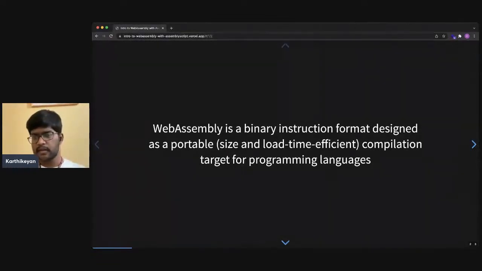And the last one is compilation target for programming languages. The word compilation can be understood in such a way that it takes a programming language in format A and converts that into a format B, so that we can directly execute the format B that we are getting. We'll see what compilation target for programming languages actually means in the next slide.